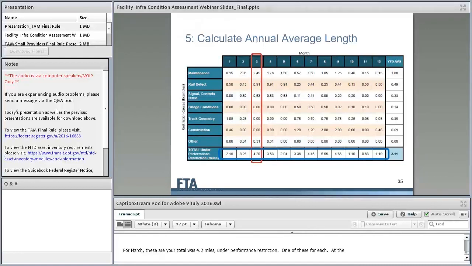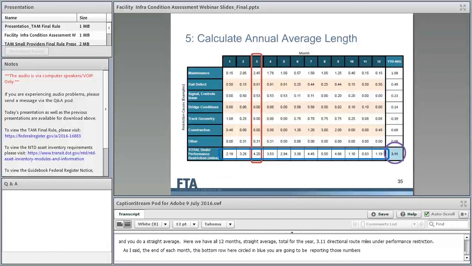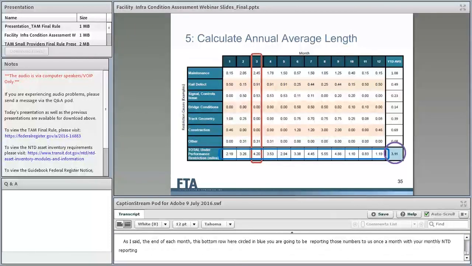At the end of the year, what you're going to do is take all 12 of your months, and just do a straight average. So here we have all 12 months, straight average, total for the year, 3.11 directional route miles under performance restriction. As I said, the end of each month, this bottom row here circled in blue, you're going to be reporting those numbers to us once a month with your monthly NTD reporting. At the very end of the year, you're going to report to us this purple bubble on the right, so what your final number is.